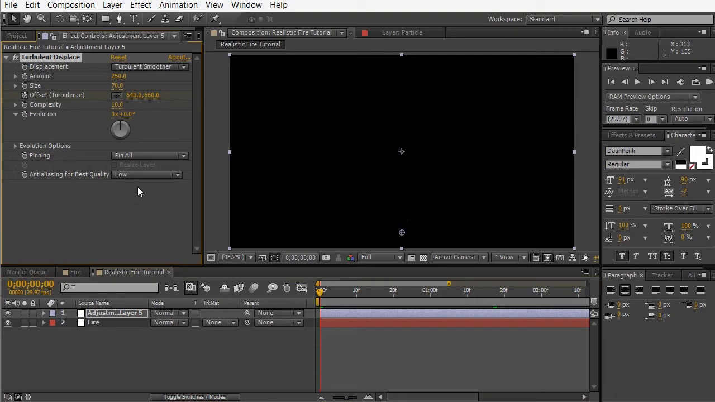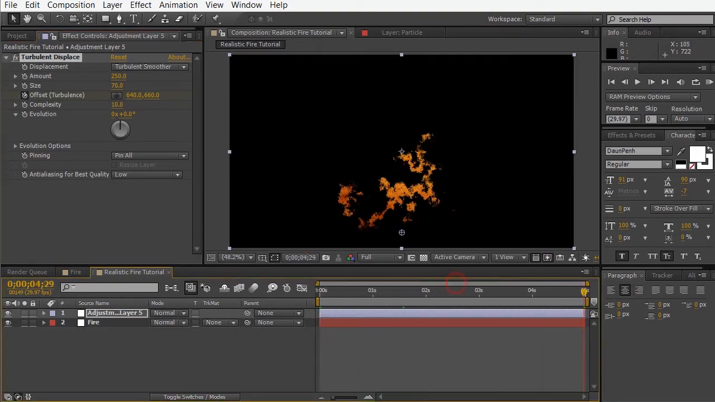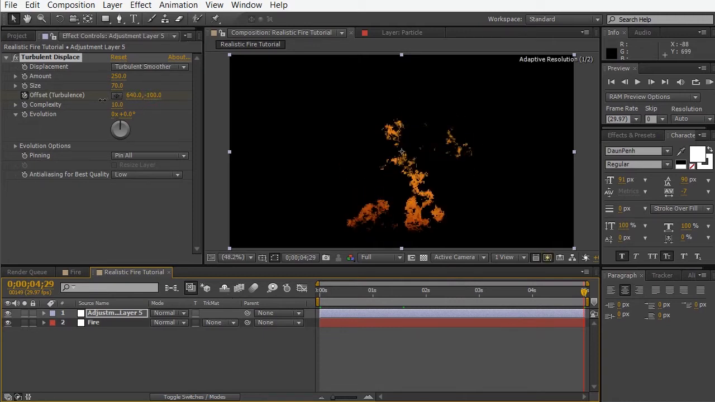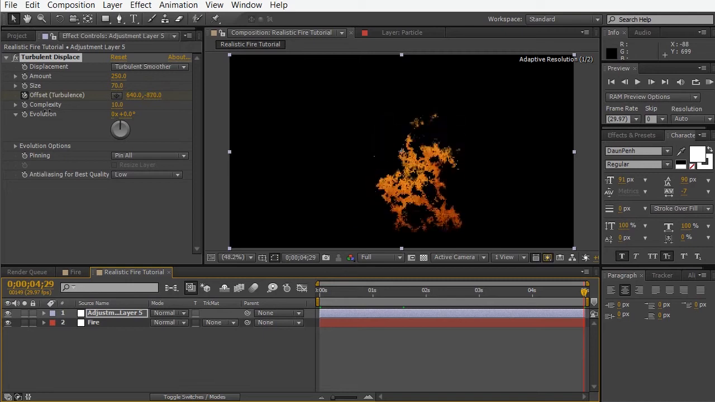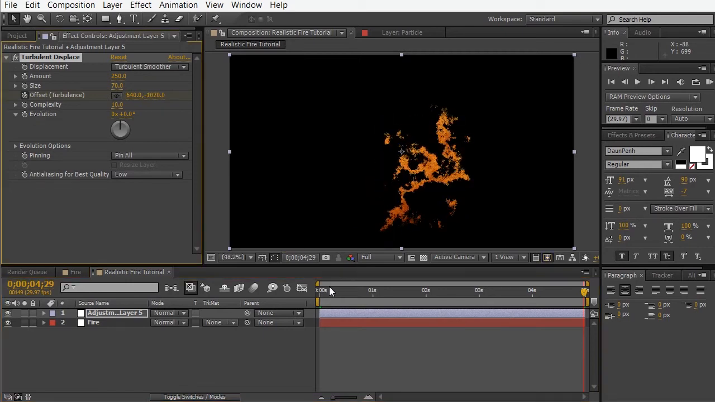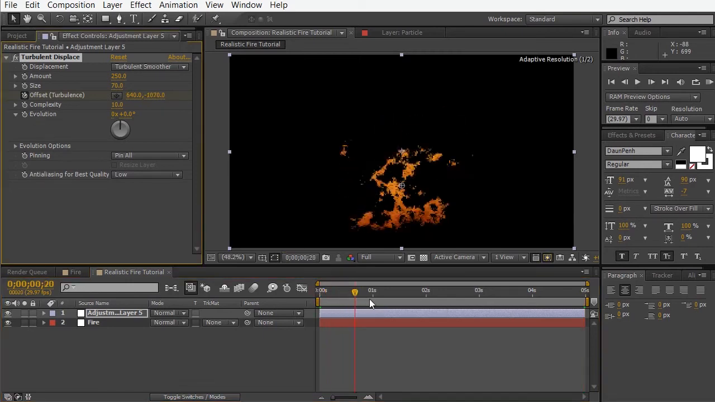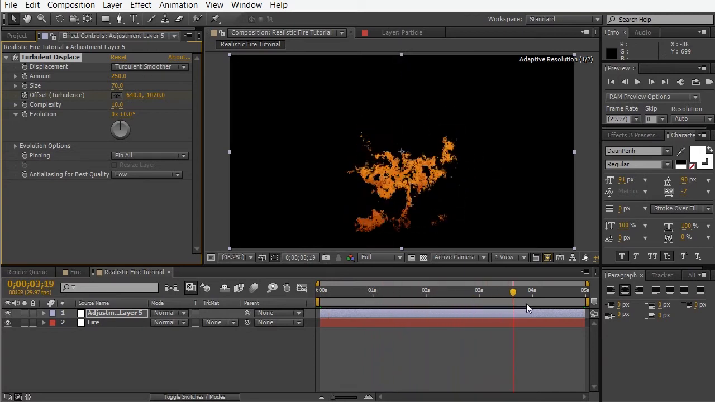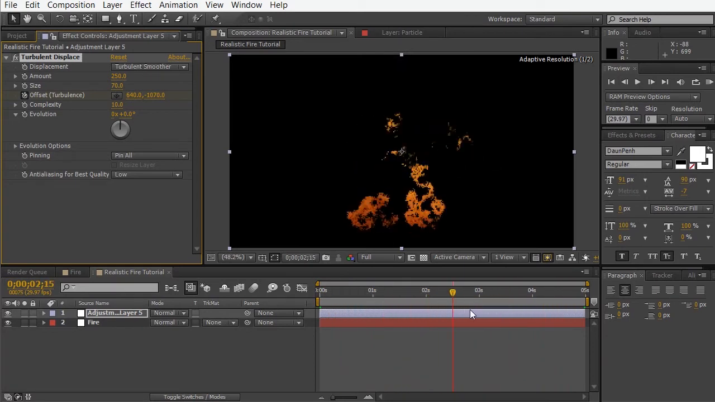Offset it. Keyframe that. Go to the end of your comp. And then shift, click, and drag down so it's going up. The more you go down, the faster it's going to look like the fire is raging. So you're starting to see it kind of start to look like fire.